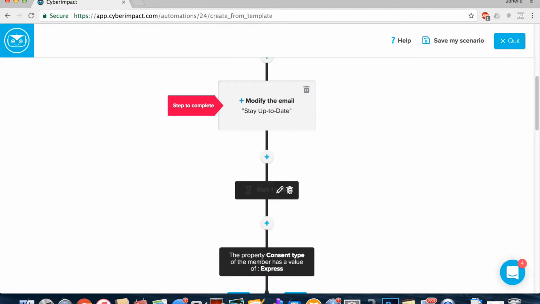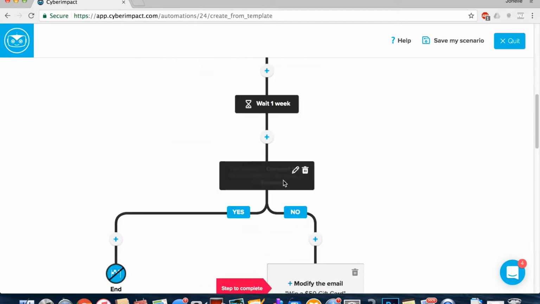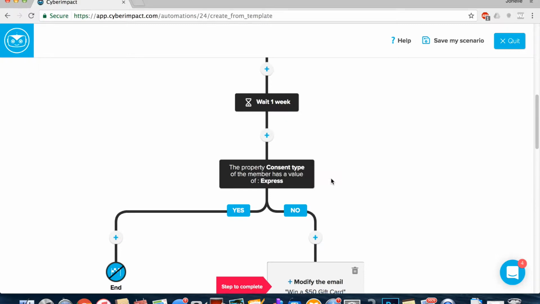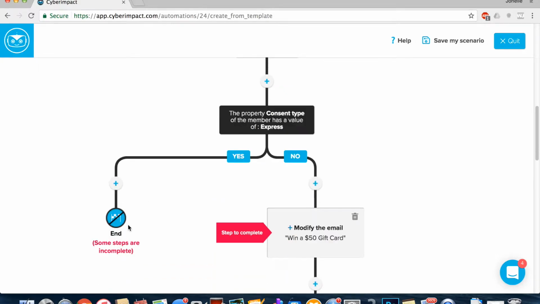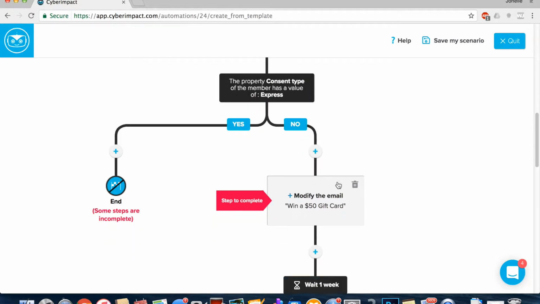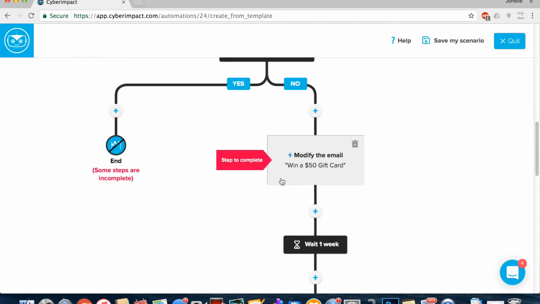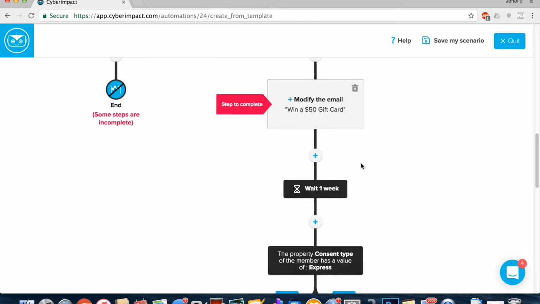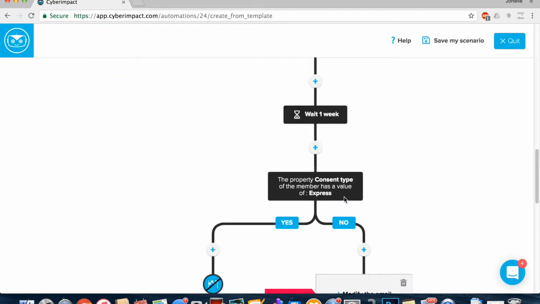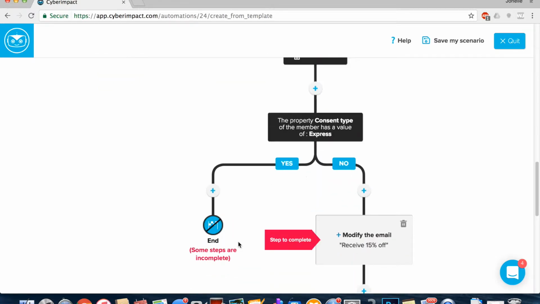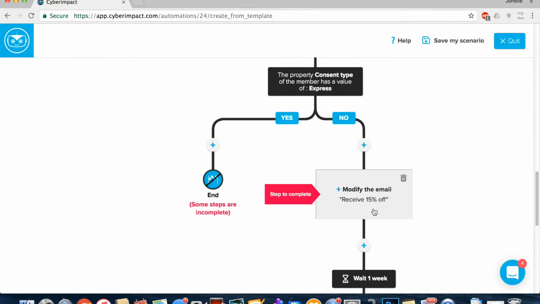And then a week later, the system would verify if the action has been completed. So if the person has subscribed, in other words, given you their express consent, the scenario would end there. If not, they would receive another email, which is titled Win a $50 gift card. And then another week later, the system would check to see if the action has been completed. If yes, it would end. If not, they would receive another email that's called Receive 15% off.